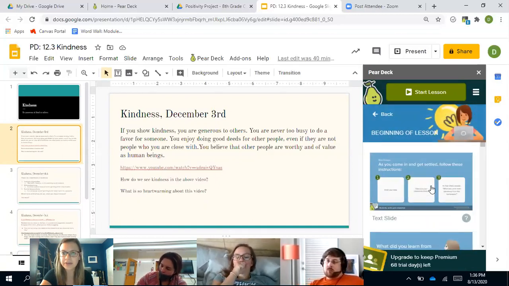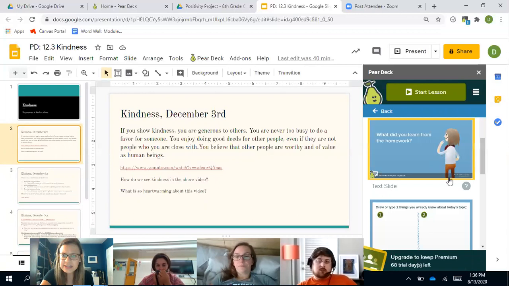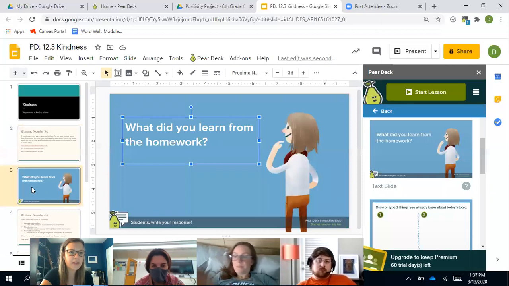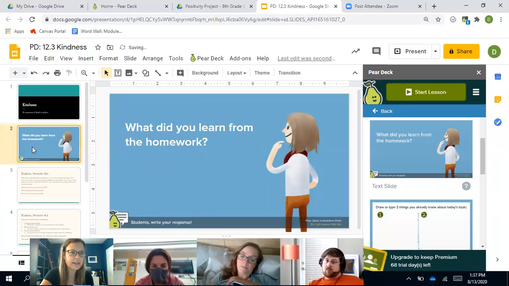I want to enter in an entrance ticket, let's say. So I'm going to go to beginning of lesson. And let's say I like that this one is a text slide: What did you learn from the homework? So I'm going to click on this one, and all it does is insert it right in there for me. I want it to be the first slide, so let me click and drag this up. So now it is automatically a warm-up.